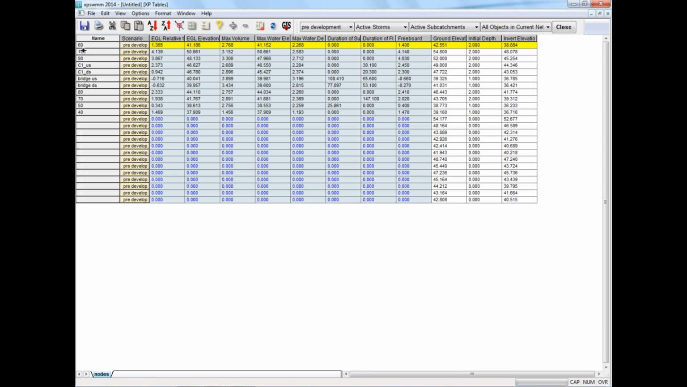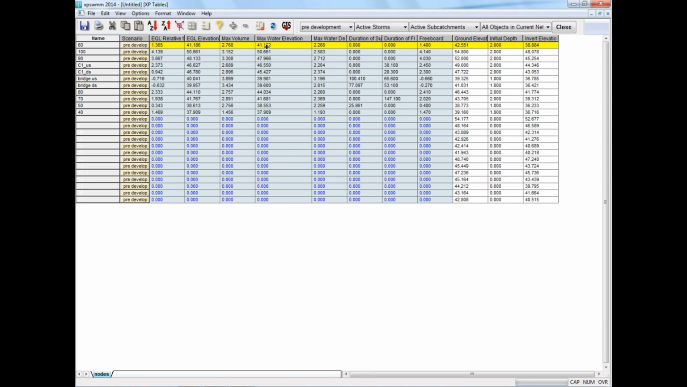What I can see is that node number 60 is highlighted in yellow. It is because it's selected. So if you select a couple of nodes, 3, 4, or 5, all the nodes or links you selected would be highlighted in yellow. So it's very easy to find them in the table. The maximum water elevation I'm interested in is 41.152. And my freeboard value at the moment is 1.4 meters.